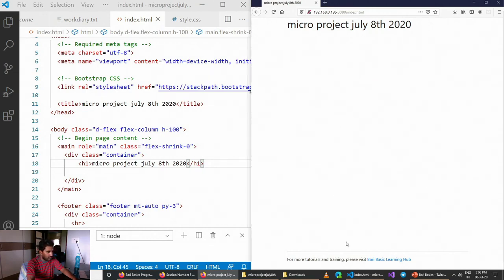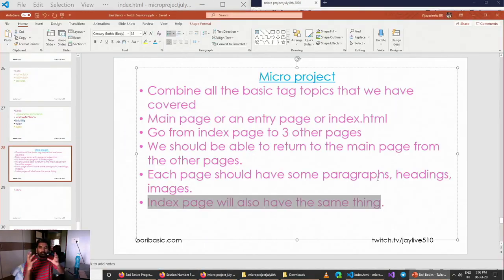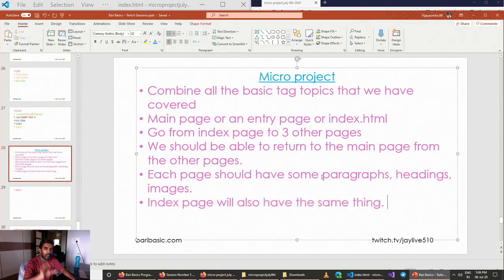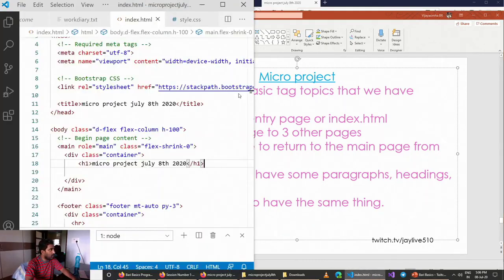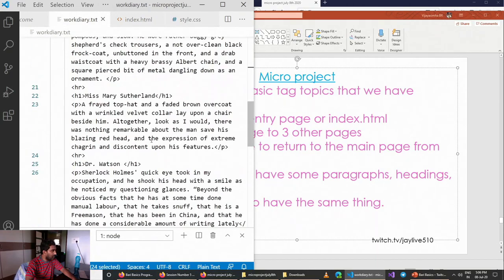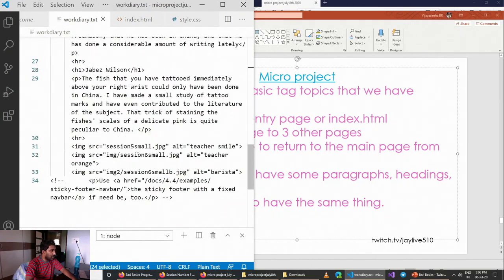Now the next thing is, if I go back to my PowerPoint, so this is how you do software development. You have your project requirements, you keep checking them, you build the code, check the requirements, build the code, check the requirements, build the code. So you have to keep switching. This is how web app development happens, or any app development happens. So first thing is, I have the heading, that is done. Now I want to put an image. Remember, we're not going to write any code, we're going to copy paste it. So I'm going to go back to my work diary, and I already have a nice image tag.